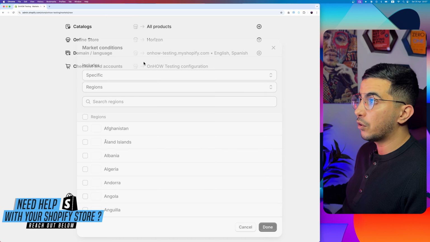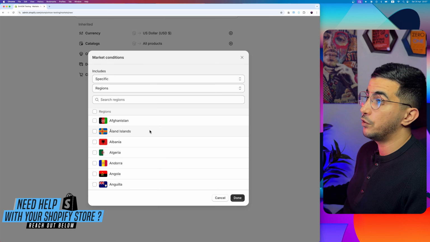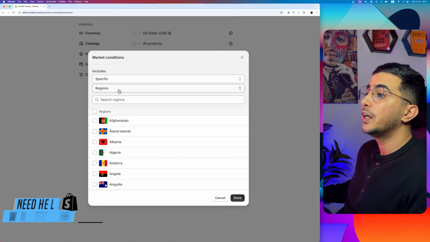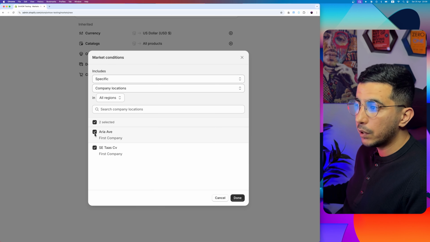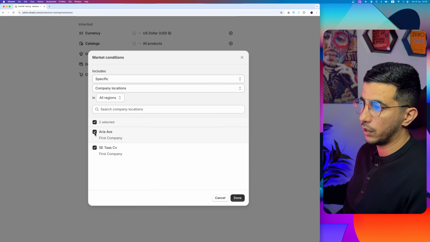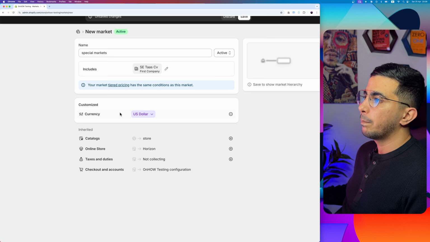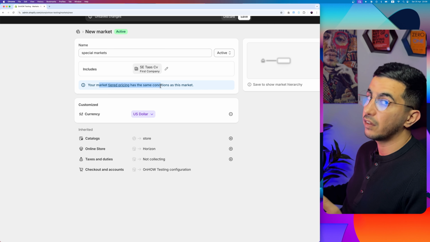And after that, click on add conditions. You should see the countries as usual for the markets. However, click on regions and select company location and select the company that you want to assign to this market. You can assign multiple companies, as I said, to the same market. In my case, I'm going to do just one for demonstration. I already have one. It says tiered pricing. I did it in my previous tutorial. Don't mind this message. You should not see it.